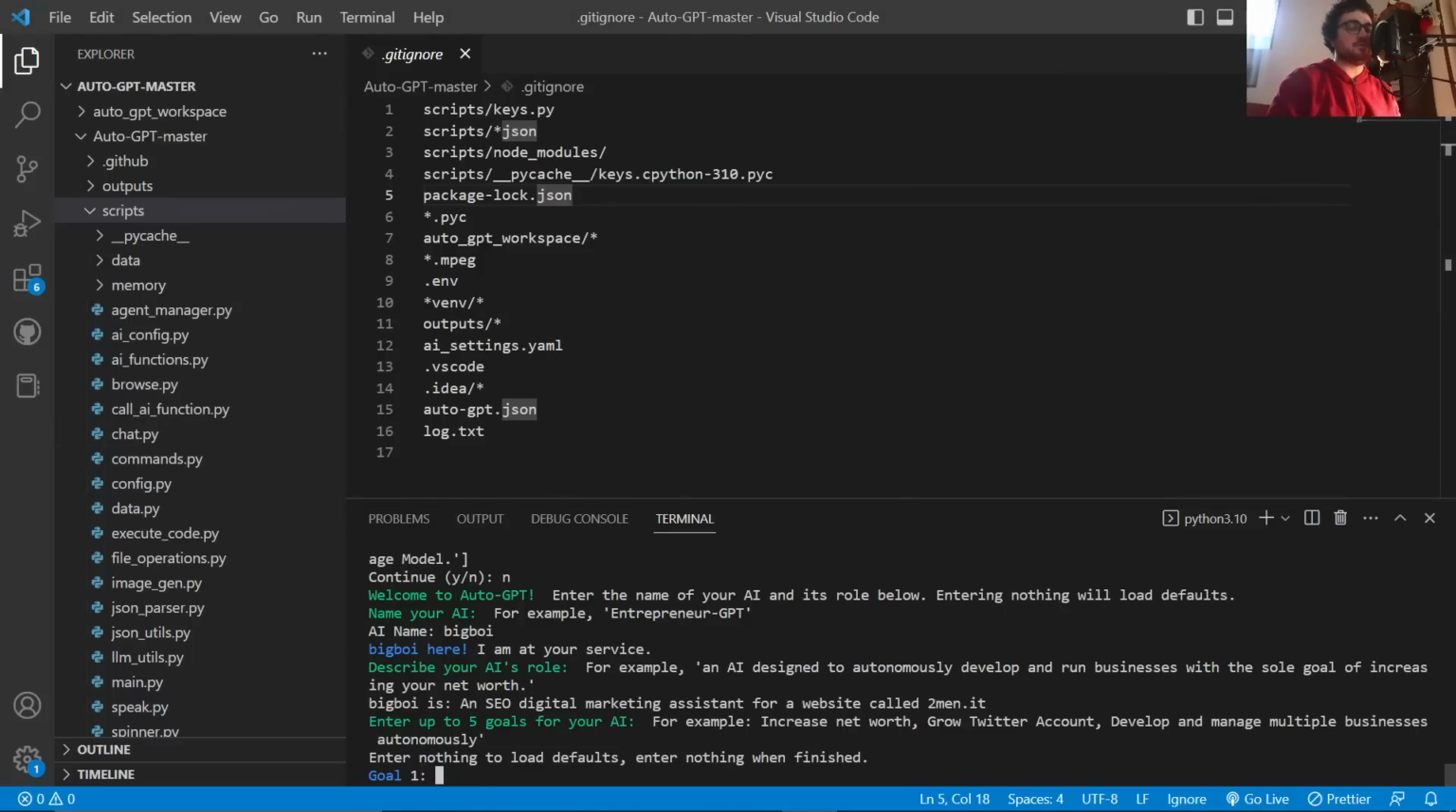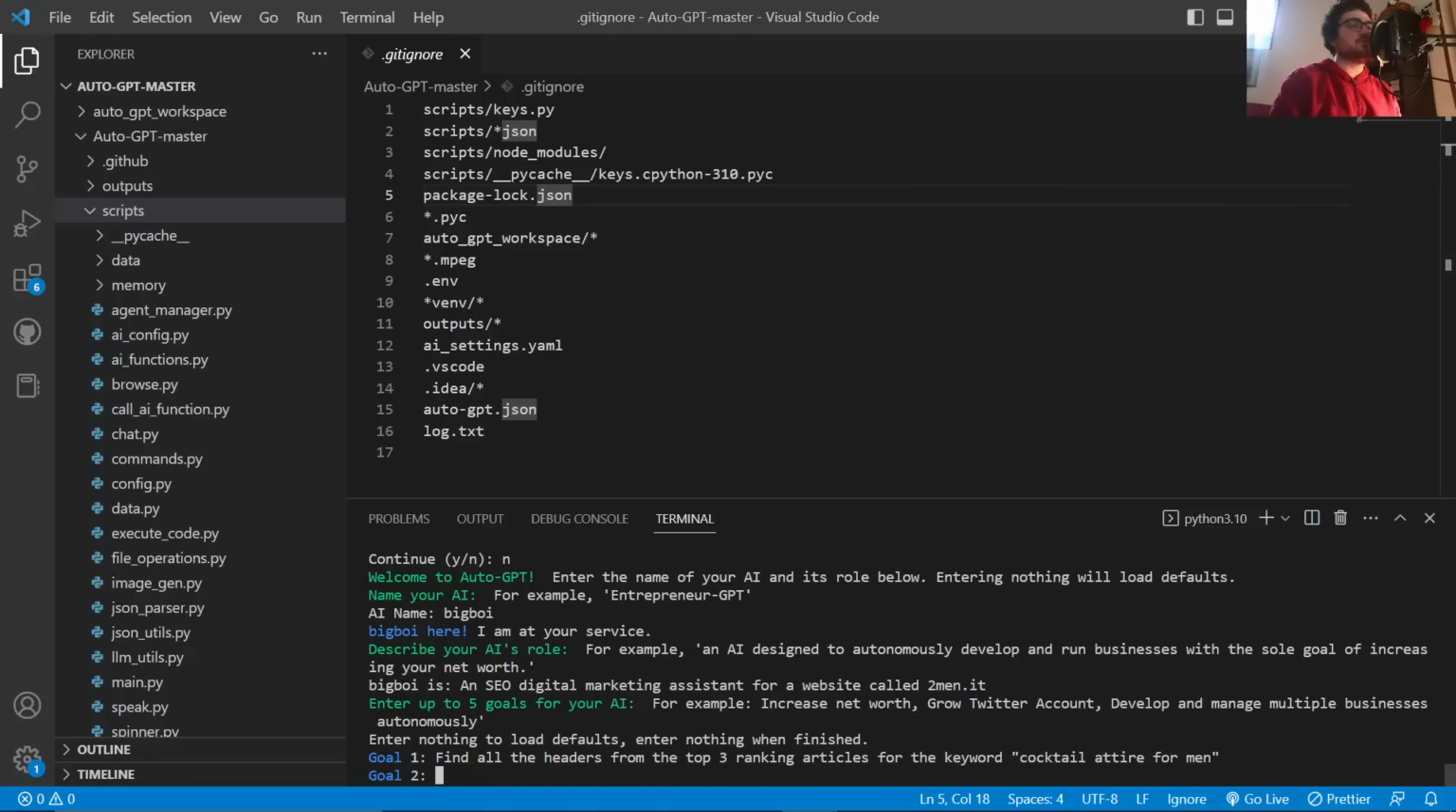But goal one is going to be to give me a layout for an article called... No, sorry. So goal one should be to find all the headers from the top three ranking articles for the keyword cocktail attire for men. That's goal one. Goal two is to rewrite the headers as a logical outline and save to outline.txt.